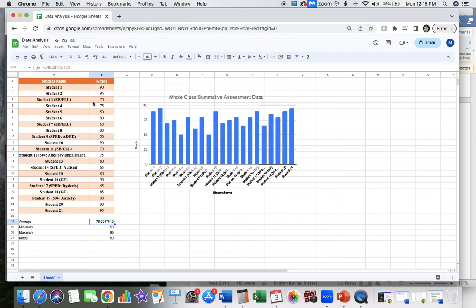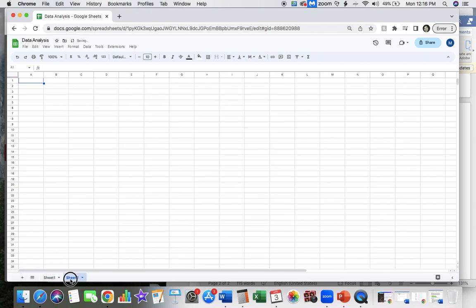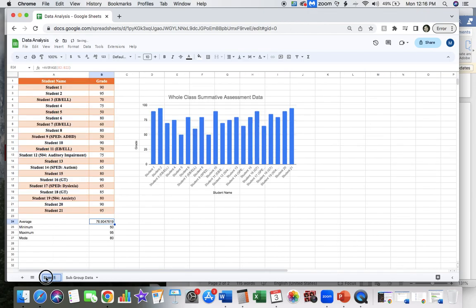So now that we have conducted a whole class data analysis, we're going to go ahead and proceed to a subgroup data analysis. So we're going to go ahead and do that on a different sheet. So we're going to add a sheet by clicking here. And I'm just going to go ahead and title this subgroup data. And this one will just say whole class data.